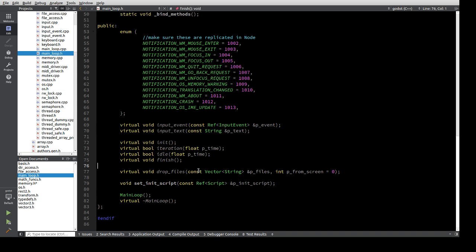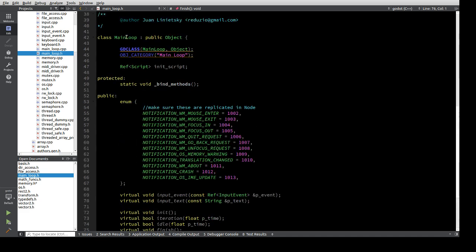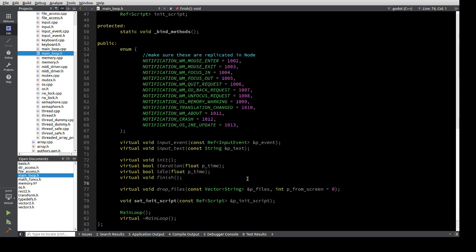When you drag files over the screen, you will get this callback. So you implement this to make your game. Usually you don't do this because Godot provides something more advanced, which is a scene tree. We will see that much later.